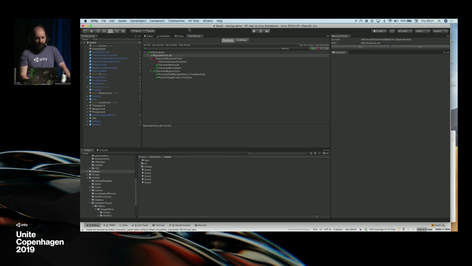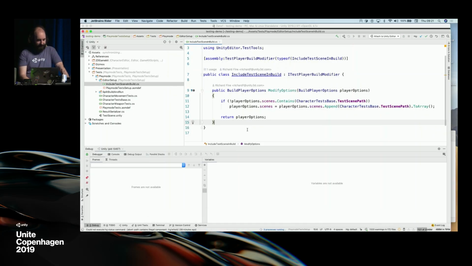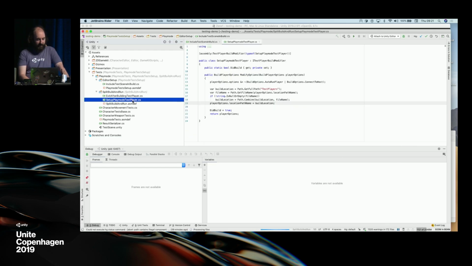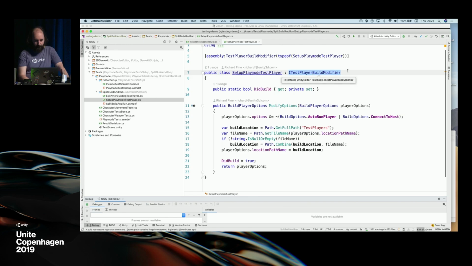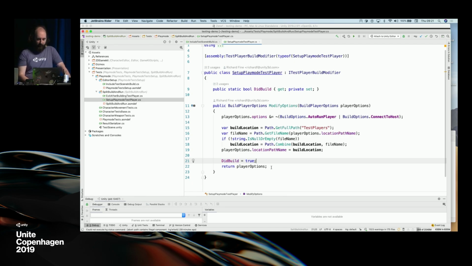Okay, so let's move on to something a little bit more interesting than just adding a scene to the build. How about we do that split build and run thing? We step forward one more. Now I've got in the project exactly what we talked about before. I have this test player build modifier which, exactly as we described earlier, is modifying the options. It's turning off auto run player, and it's turning off connect to host. It's setting the path to somewhere known. It's setting a flag, just for us to know whether or not a test player has been built in this session. And then it's returning the modified options.